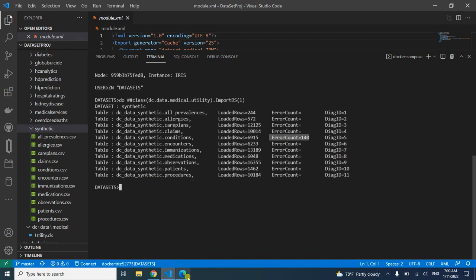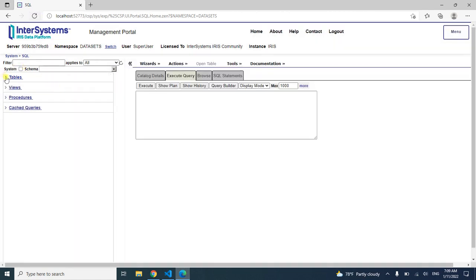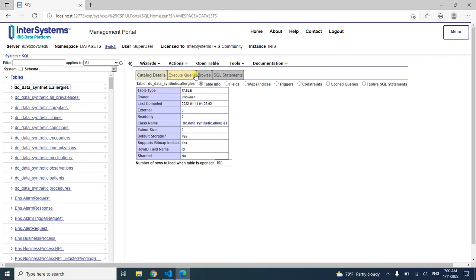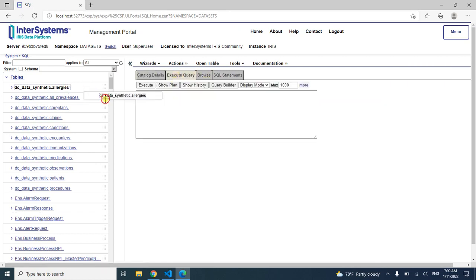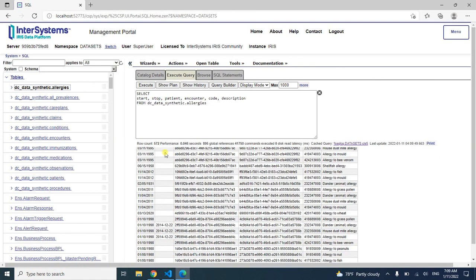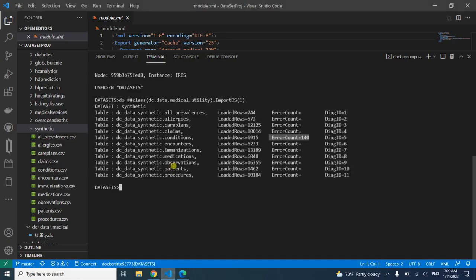Let's go to the SQL management, just refresh, and here you notice that all the tables are created with loaded data. Just execute, and these are the records. This is for allergy, it's 572 records we loaded.